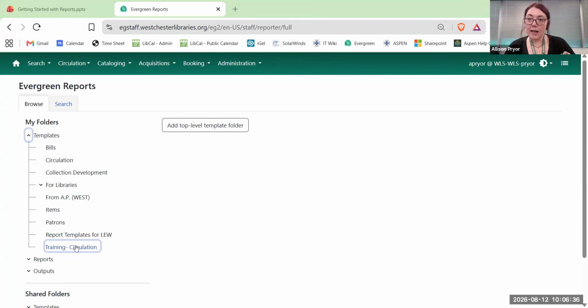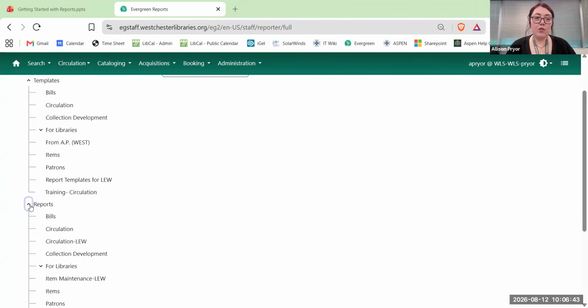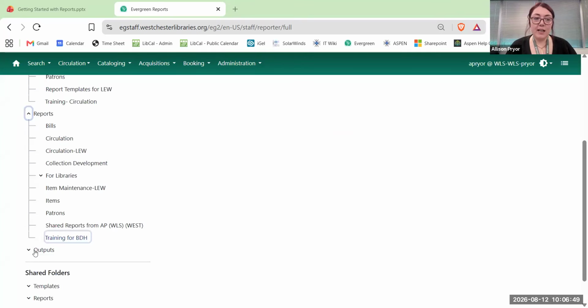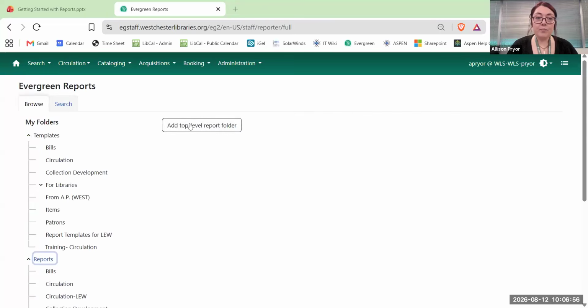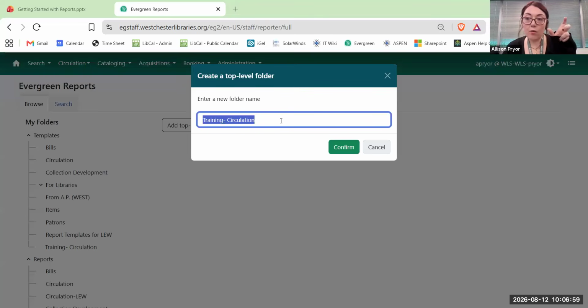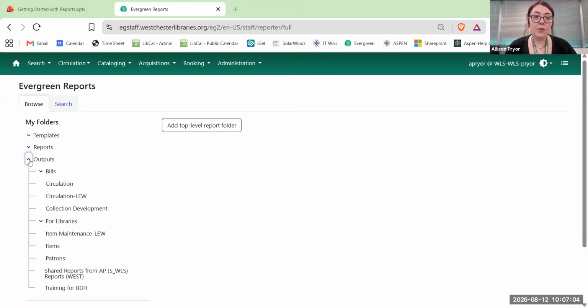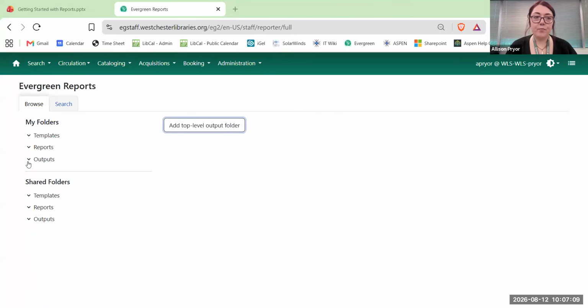But I have to have a corresponding or a matching subfolder for my reports and my output. So if I open up my reports, you can see that I have matching subfolders for circulation, and I need to do the same for outputs. So again, I'm going to click on the reports header, add top level reporter, and it already has the name of the last subfolder I created in there. So I just have to click confirm. So Evergreen kind of streamlines that process for you a little bit. That's how we create subfolders.